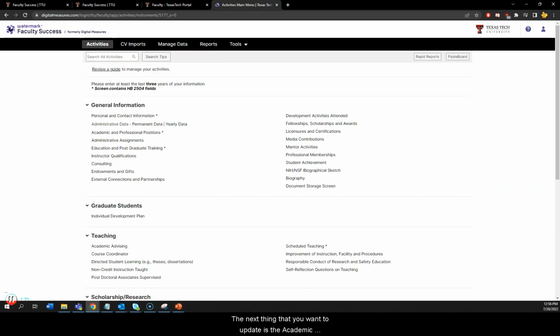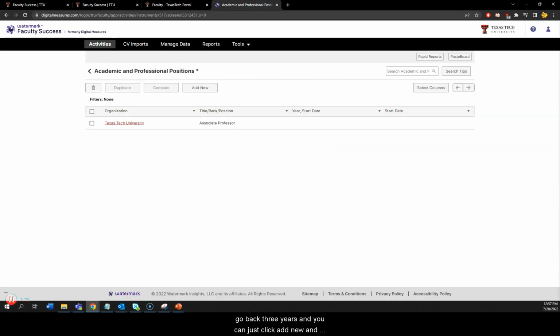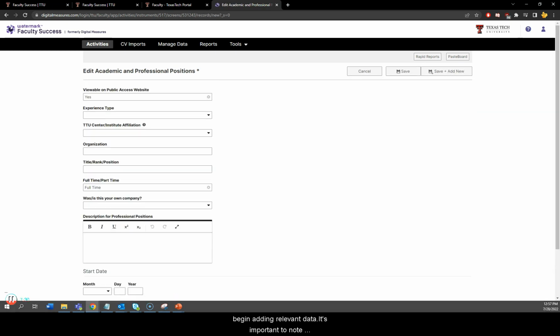The next thing that you would want to update is going to be your academic and professional positions. This information, again, should go back 3 years. And you can just click Add New and begin adding relevant information.